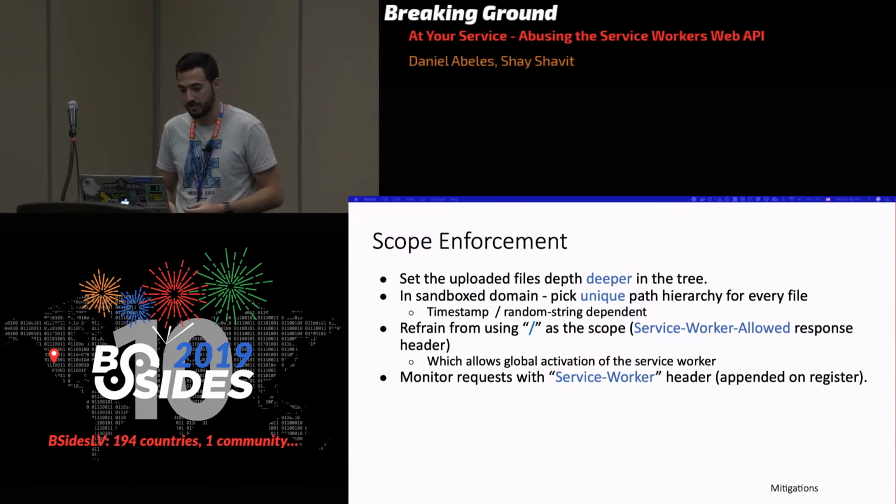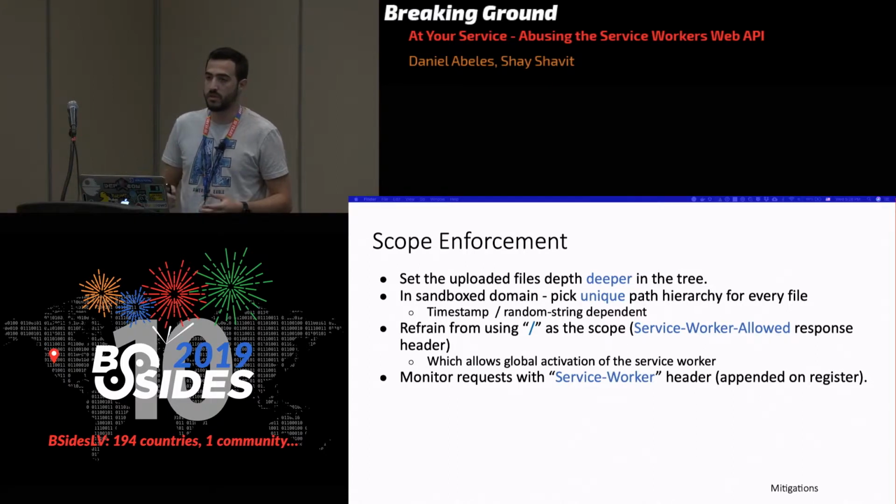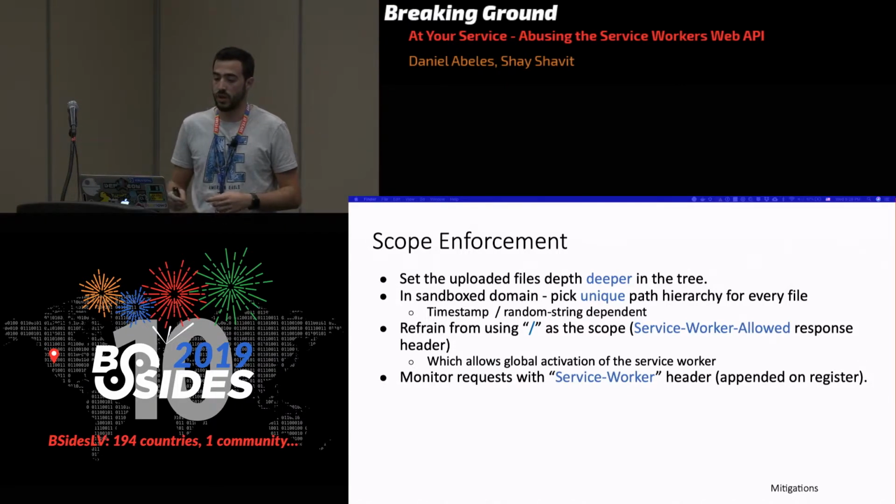You can also monitor requests that are coming with the service worker request header, which gets appended when you try to register new service workers. That header is appended every time you try to register, so you can take a look at the file name itself. If you see any irregular file names, you can try to make a rule to block those requests.